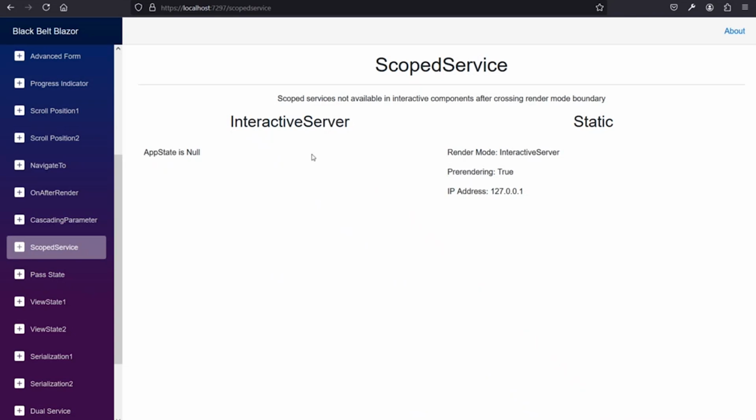However, again, we have the same problem when we're crossing a render mode boundary. So if we set the app state for this in a scoped service in a root component, and now we've crossed a render mode boundary into an interactive component, we're going to find that the app state is null. It hasn't made it across that render mode boundary, whereas the static component still has access to that state. Both of these are challenging problems to deal with. And there is a way that you can deal with it, which I'll explain here in this pass state component.